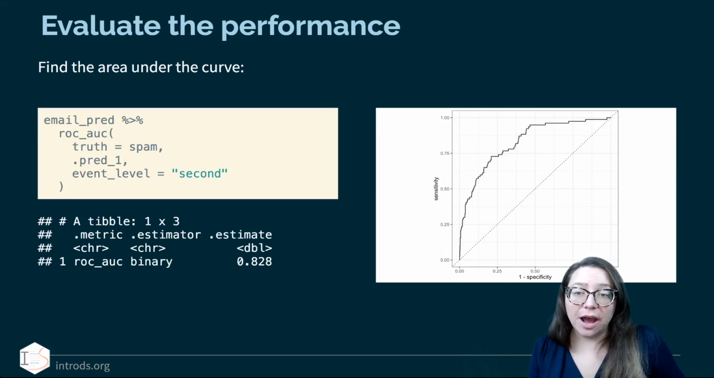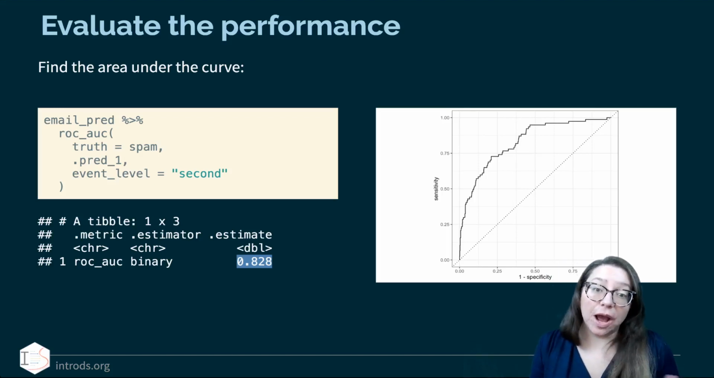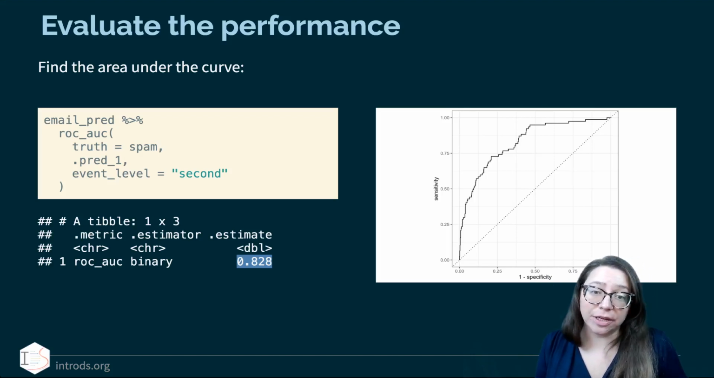For that, we would use the function roc_auc, which is basically area under the curve. You can see that the arguments it takes are exactly the same as the earlier one. And the area under the curve is 0.828. The fact that it's greater than 0.5 is good, but that number on its own is not very meaningful. It might be meaningful if you compare it to a different model you can build with these data and then see which one is doing better in terms of the area under the ROC curve.